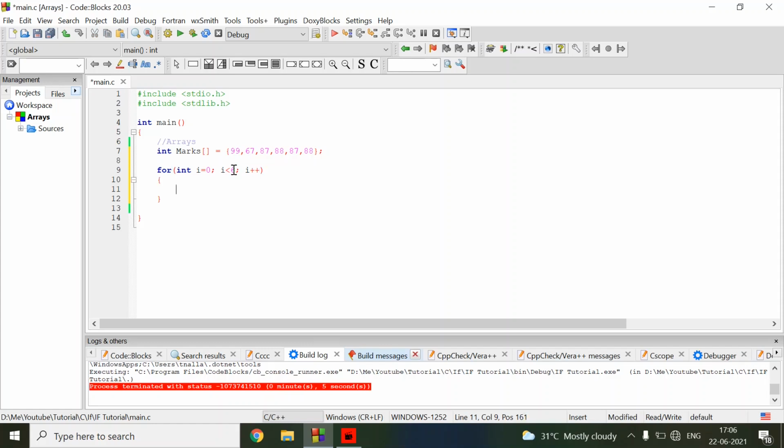Okay, now first I will print marks of index i. Okay, first it will go to the 0, meaning 99, then it will increment to 1, 67, again it will increment to 2, 87, like that it will print it. Okay, and also we will provide the next line.